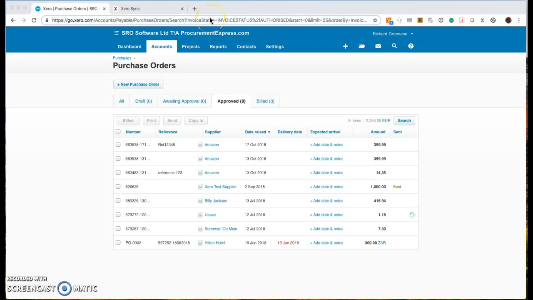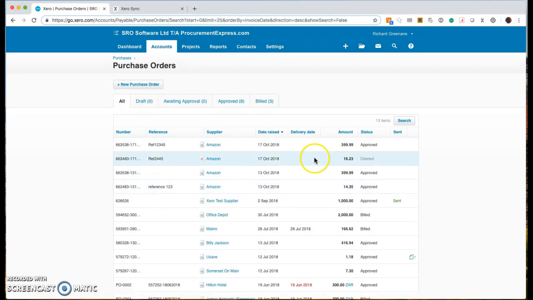Okay, so I've gone back to our approved purchase orders. That purchase order that we've just cancelled is not in this list anymore because it's not an approved purchase order. If we click on all, then it's going to be marked as a deleted purchase order within Xero because that's their equivalent of it being cancelled, but it's still there. It's available in Xero, but it's marked as deleted. It won't affect any of those categories and so on.